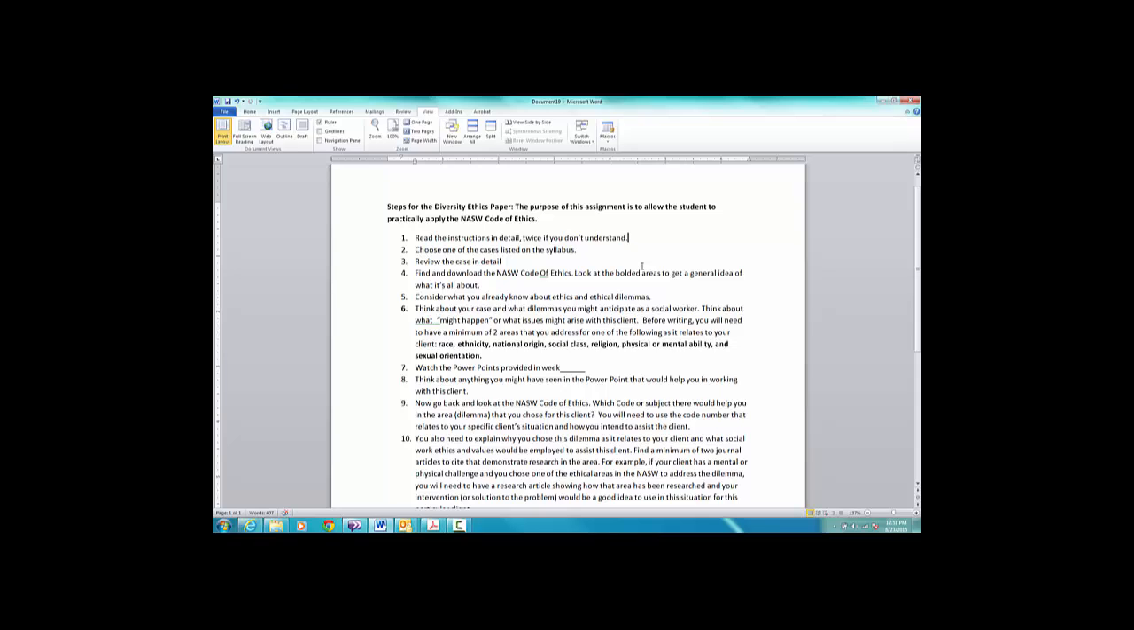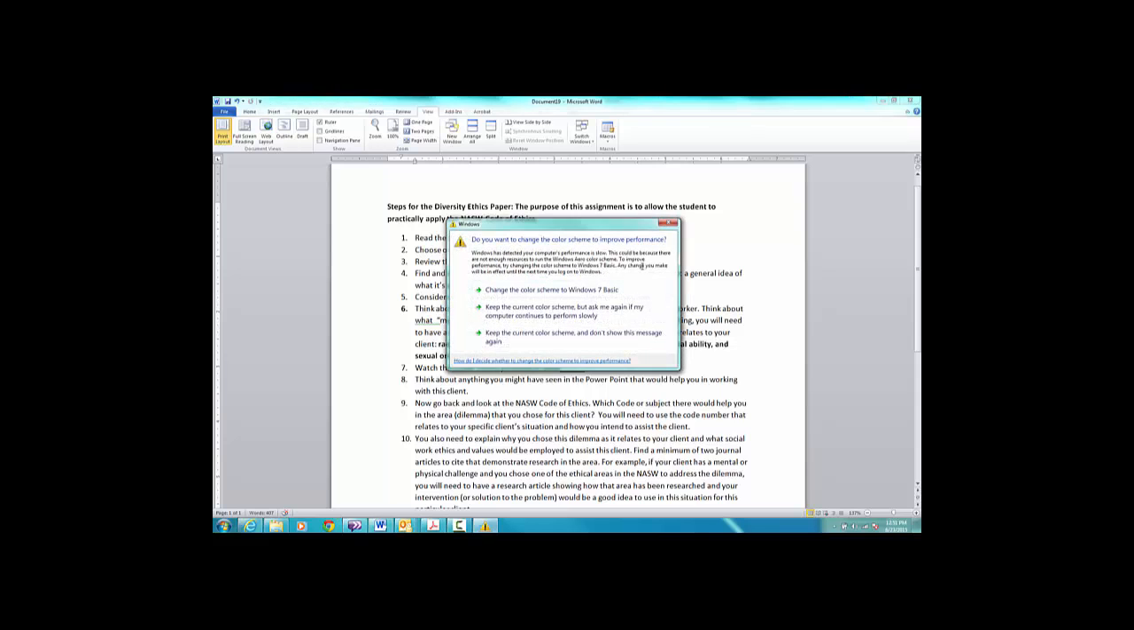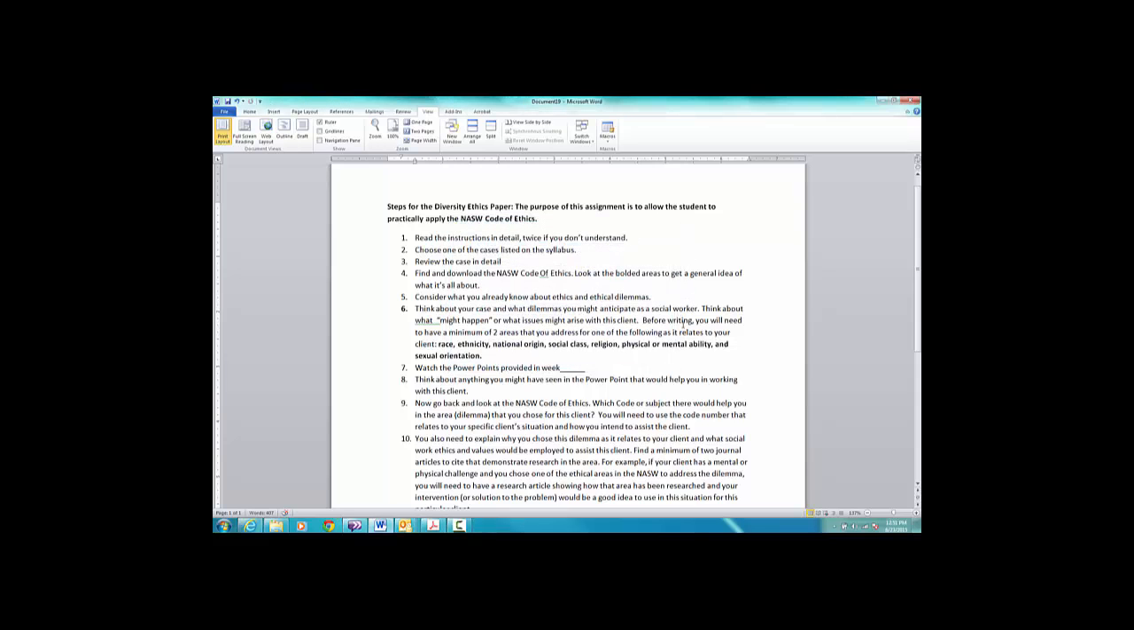You'll review that case in detail, find and download the NASW Code of Ethics, and look at the bolded areas of the Code of Ethics to get a general idea of what it's all about. It's a very lengthy document, and so you will want to get an idea of the whole document, but you're going to need to pick and choose a couple of areas that you want to include in your paper. And that's why it's a good idea to review the whole document, look at the bolded areas, and see if you get a general idea of the structure of the NASW and how that might be utilized by social workers.